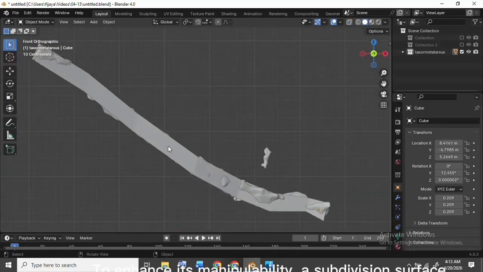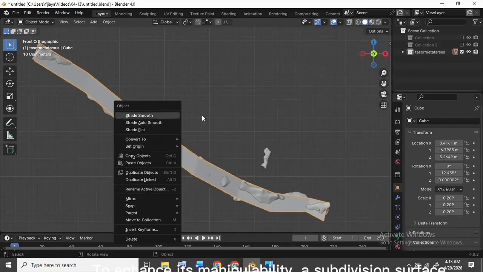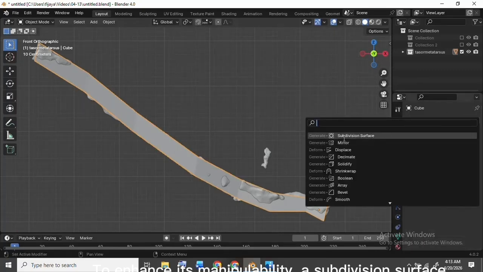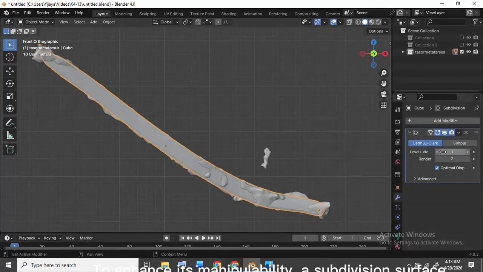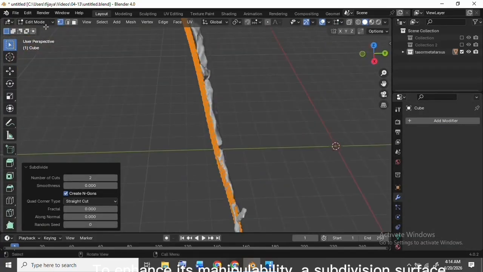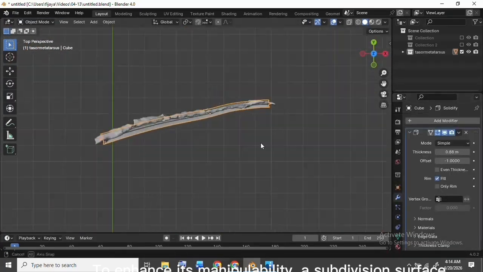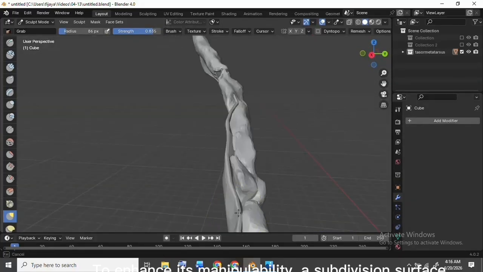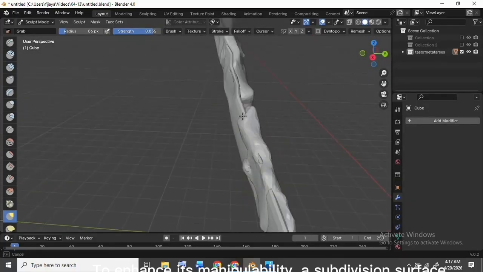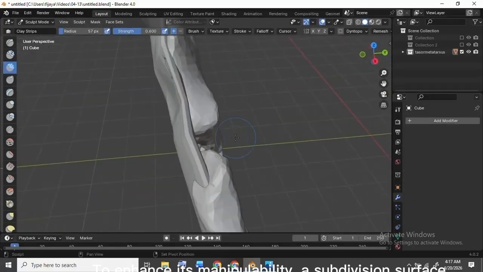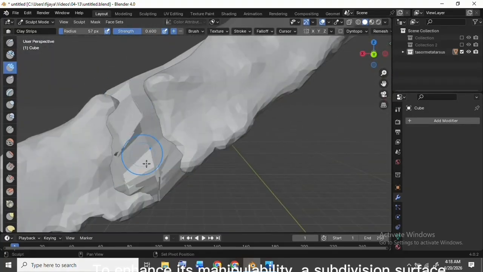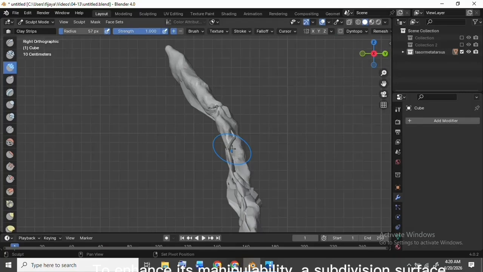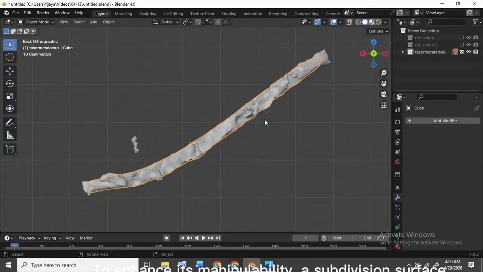To enhance its manipulability, a subdivision surface modifier is applied to the newly created geometry. This increases vertex density, allowing for more precise shaping within sculpt mode. The reconstructed segment is then adjusted to match the curvature, thickness, and proportional characteristics of the original fossil fragments. Additional volume is introduced where necessary, and gaps between fragments are filled to create a continuous anatomical structure.